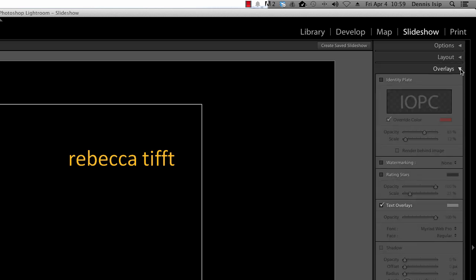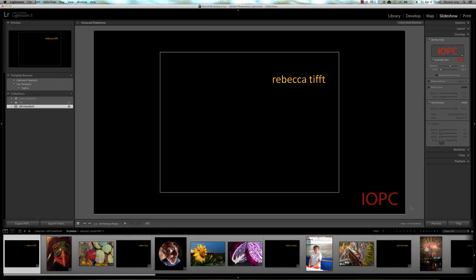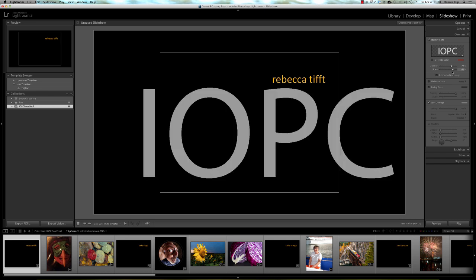The overlays. Okay, this is where it gets interesting. The overlay portion actually applies to all the slides in your entire slideshow. So in this case, it will be applied to all 39, such as the identity plate. So if I click that, for instance, you can see here that here's the identity plate, IOPC, and you have the option to change colors. The default color is white, and you have the option to change the opacity, and of course you also have the option to change the scale.